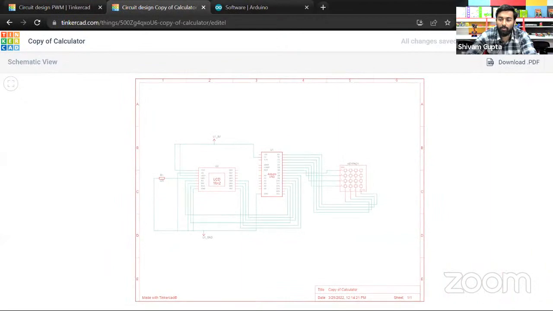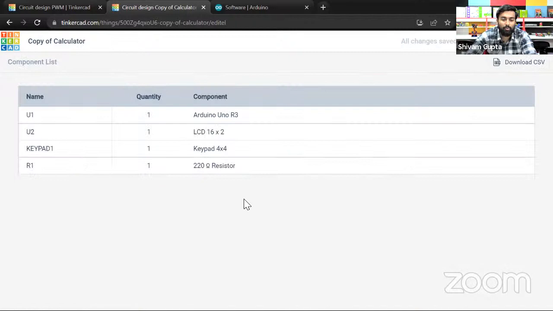Apart from that, if you click here on this component list, you will get the list of the components that you have used. Because there are so many components in the market, how can you know the exact name of each and every component? Let's say you want to make a project based on a gas sensor. There are so many gas sensors, like the MQ sensor, right? The MQ series is a vast series. There are MQ3, MQ4, MQ135, right? There are so many sensors.